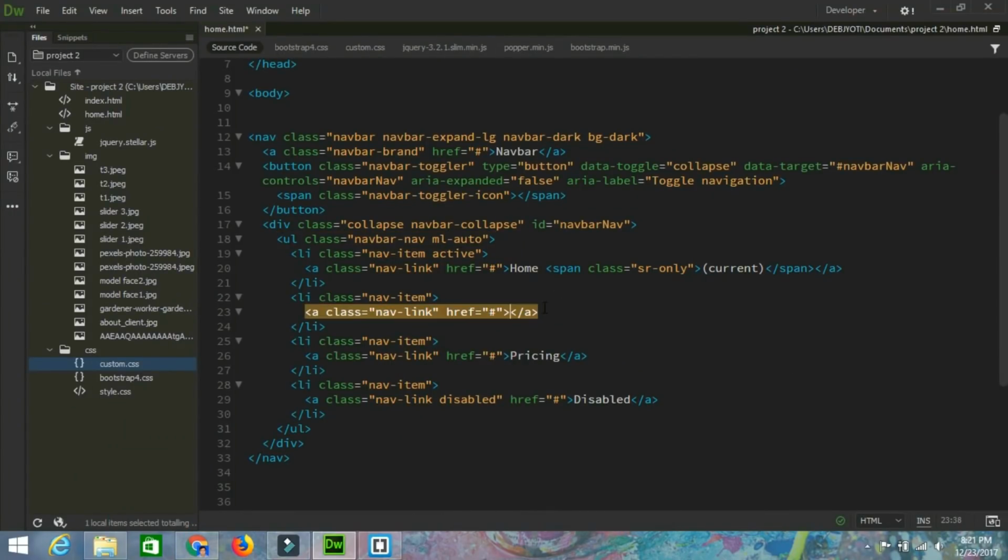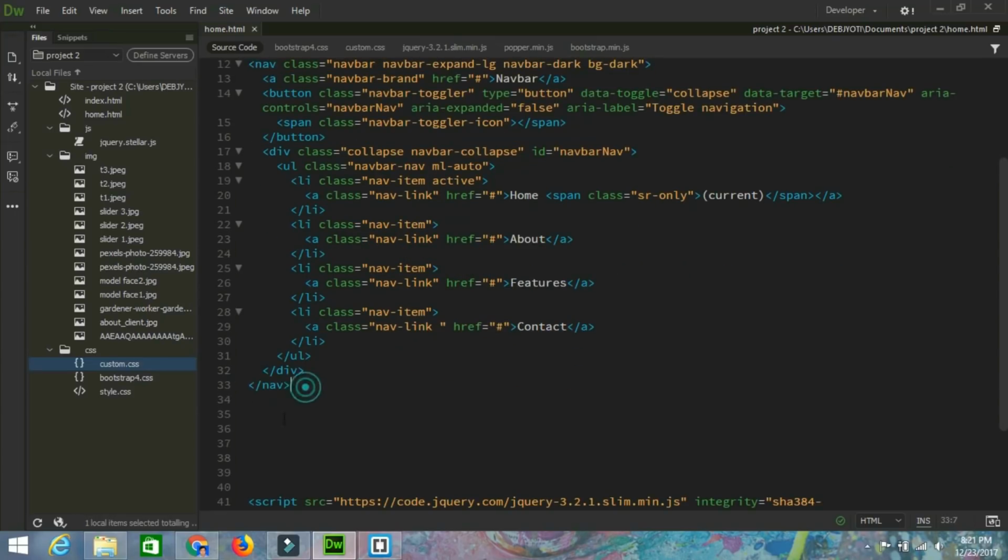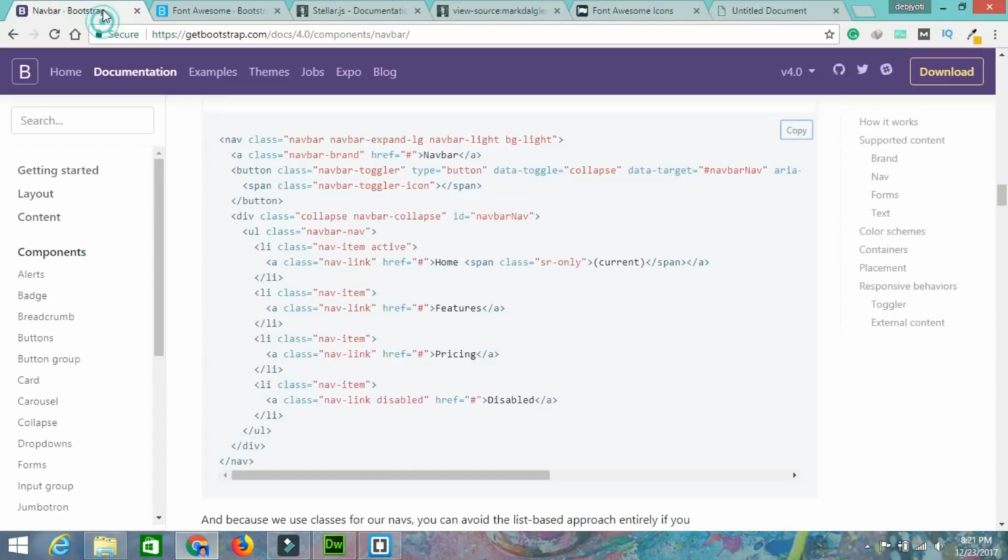And whatever link text you want to change, you can change it from here. Like here I'm writing About, and this I'm giving Features, and this Contact Us, contact something, whatever you want. And I don't want this disabled, so remove the class disabled and save it. After that I need the carousel, and the carousel also you can get as ready-made code from Bootstrap 4.